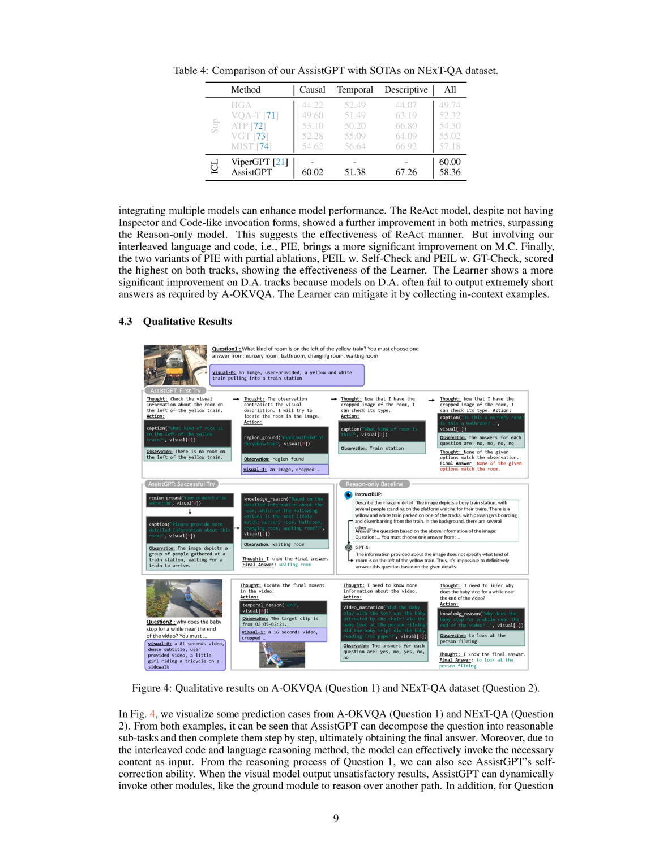An important aspect of our model is the way it interweaves code and language reasoning methods. This allows AssistGPT to effectively use the necessary content as an input. A clear instance of this can be seen in how it handled question 1.